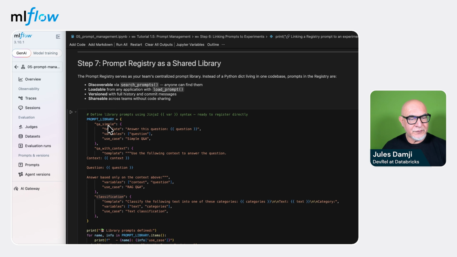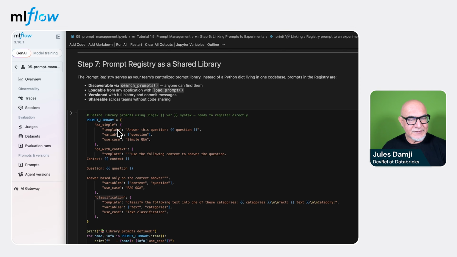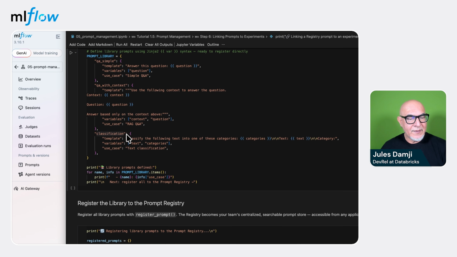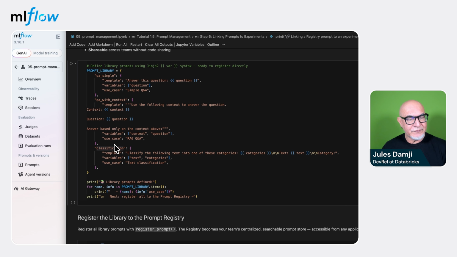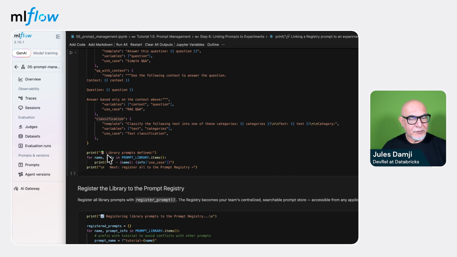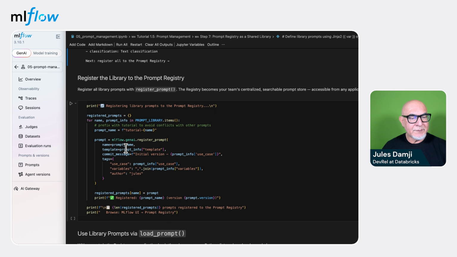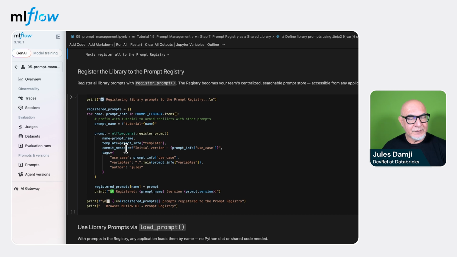I have my first prompt called QSimple that has the template, and the variables that I need to substitute when I'm loading that particular prompt. What is my use case, which is just metadata. My second prompt is QA with the text. I have its particular template with a couple of substitution variables. And then I have my classification prompt that has the same thing. So I have 3 different prompts, and I'm going to go ahead and print those prompts to see what they look like. And the next thing I'm going to do is register each and every prompt.